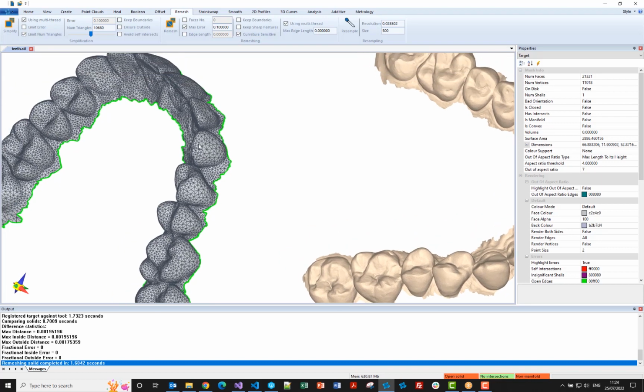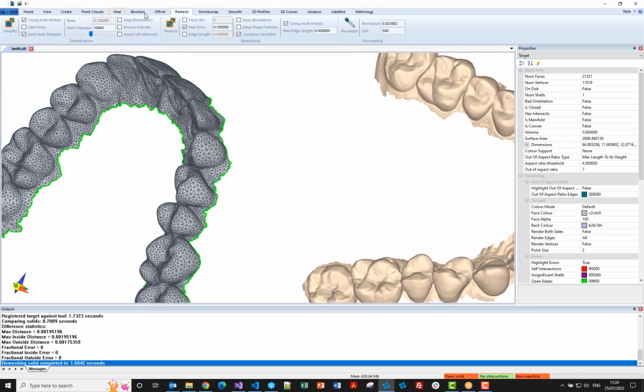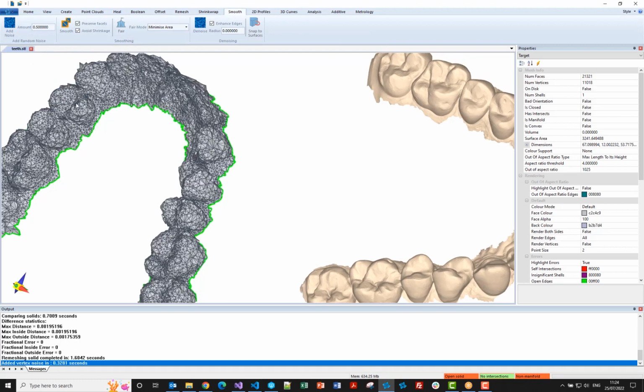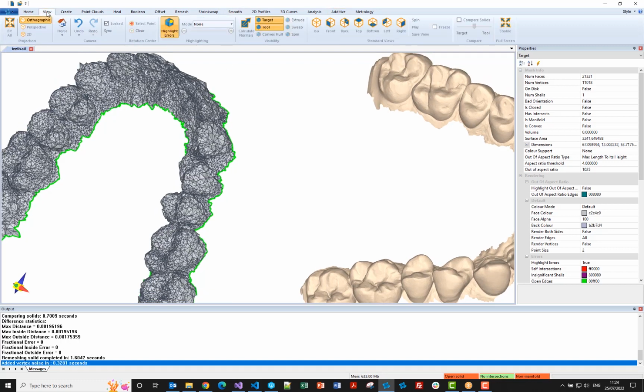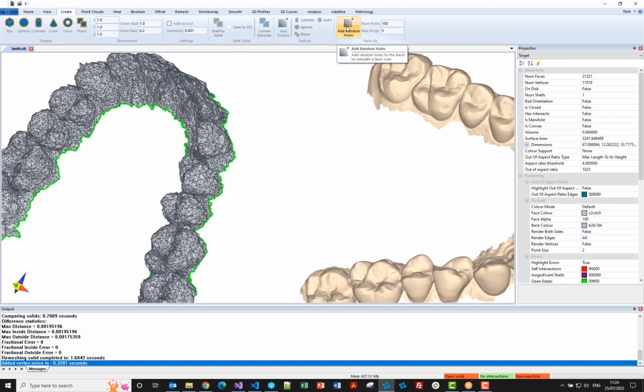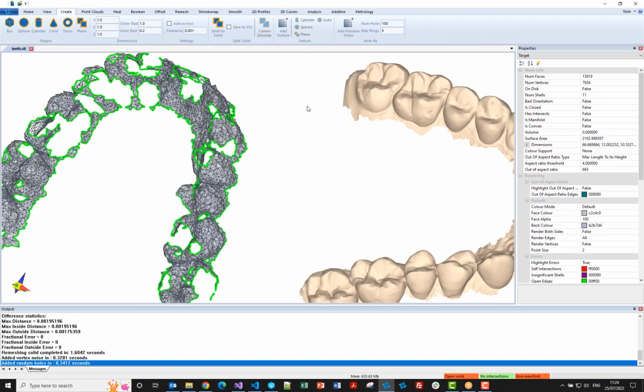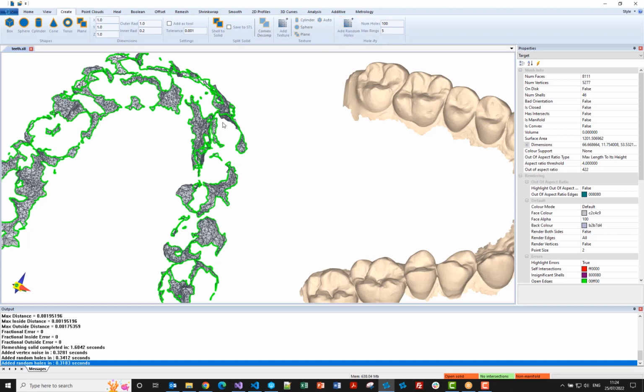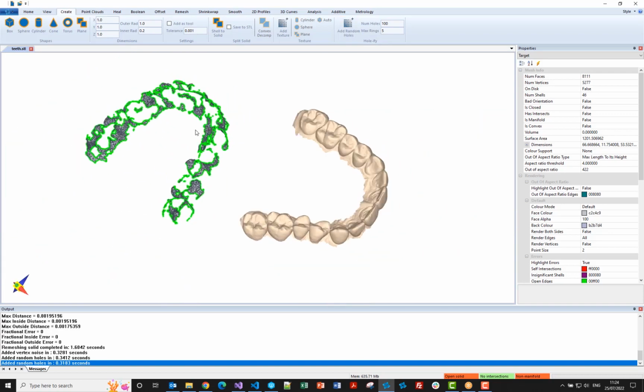Okay, so that's a nice fit. And then again, let's add some noise to that. And then let's just bomb some holes in it. Okay, that's okay. That's got rid of quite a bit of that.